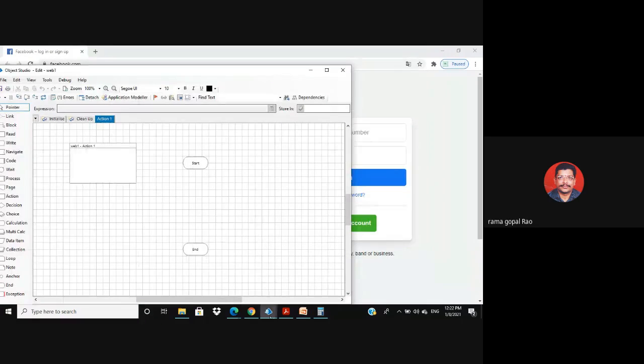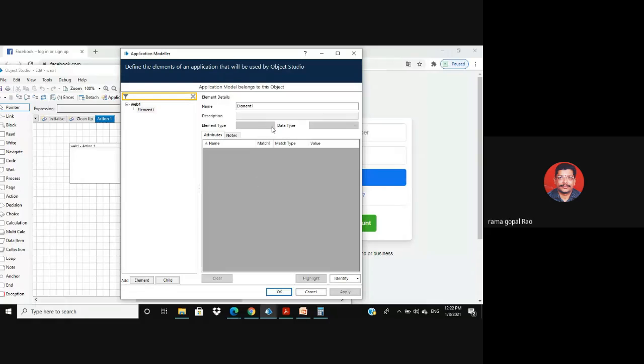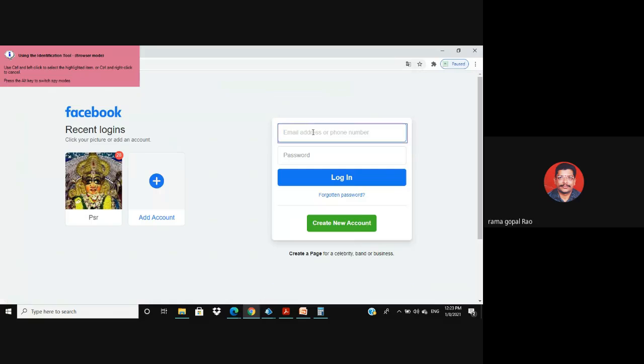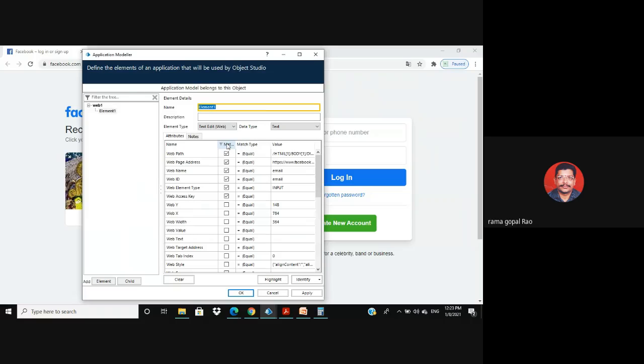Now let me select the element 1. The process is the same. Just click on identify. When I click on identify and go to this web page, you can see what it is identifying. When I click here, it is the whole window, which is something I don't want. I need this particular text box to be identified, then another text box. So just control click on that. That will be identified here. Click on match to look at the different attributes that were highlighted here. So this is element 1.